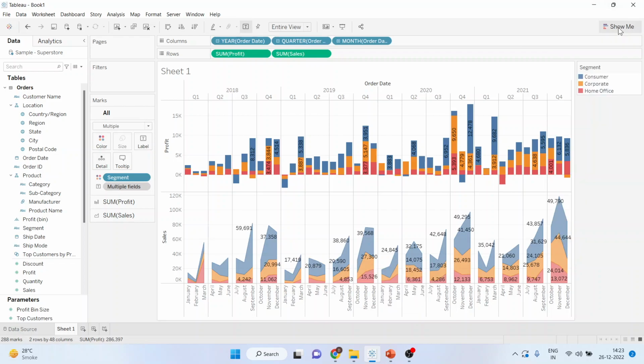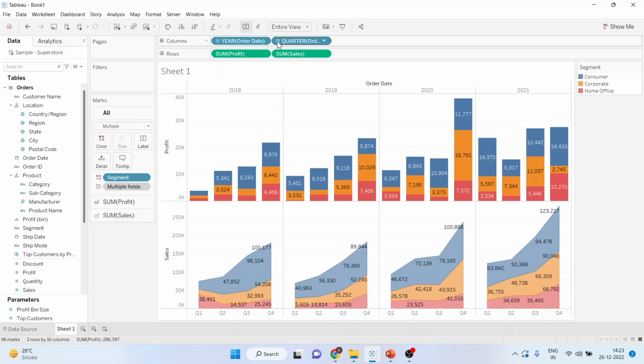You can click on Show Me. How to read it? Let me minimize this and make it quarter. So profits in 2019 for consumer in quarter 3 are 9118. Similarly here, sales in segment consumer for quarter 3 for 2019, the sales is 79,399. This is the way you can interpret your discrete area chart.